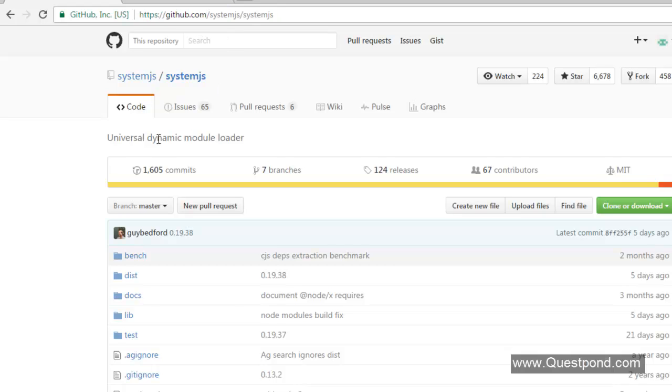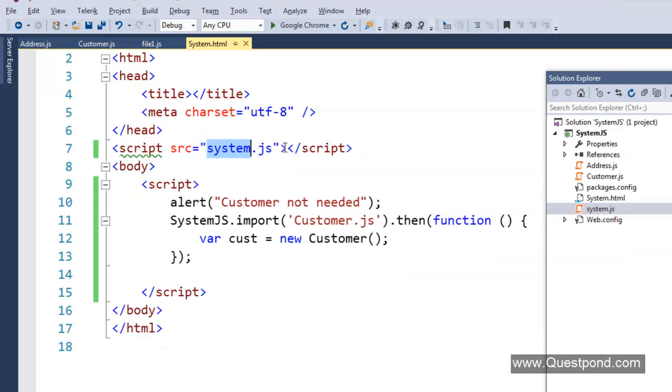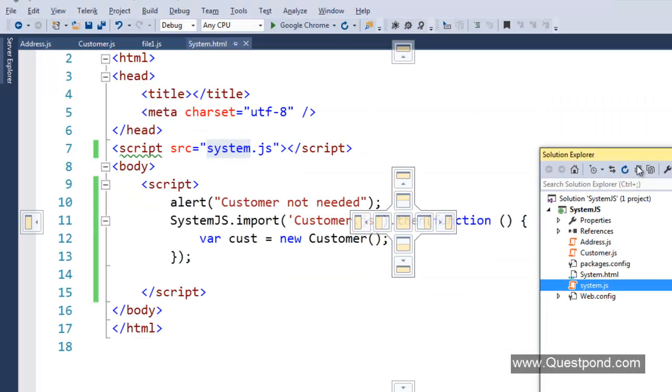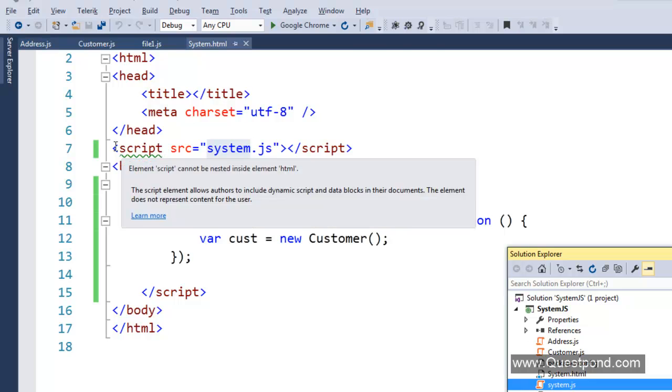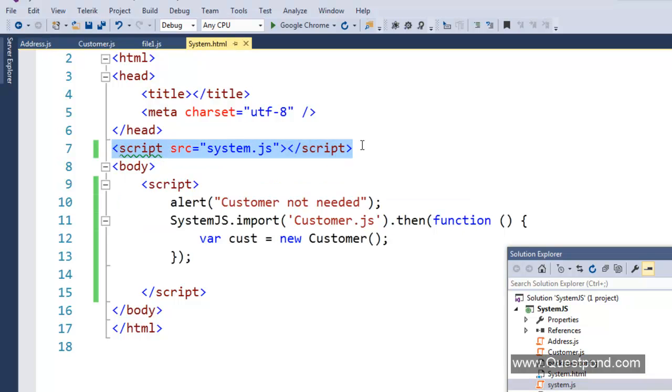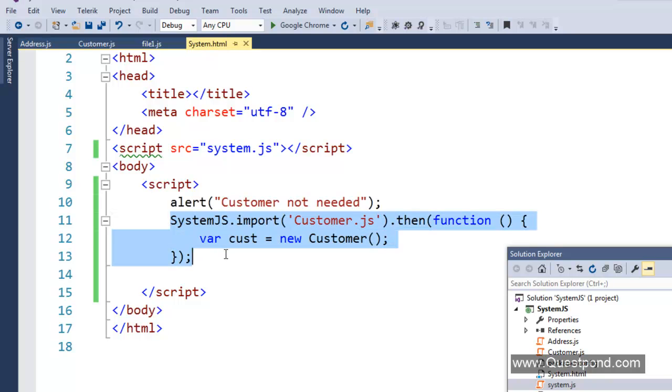So remember this awesome framework, github.com/systemjs. It's a module loader. I have also shown you the basic syntax. What you need to do is put SystemJS at the top, and then you can say System.import customer.js, System.import supplier.js, System.import address.js. Wherever it sees this import statement, it will load that JS at that moment and not in the first place itself.